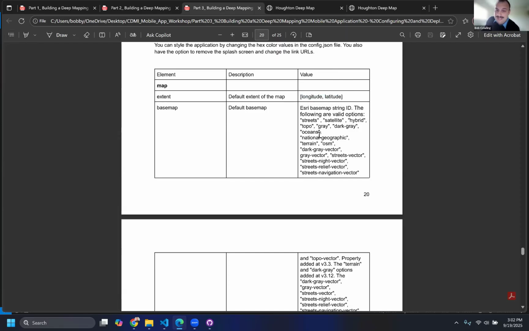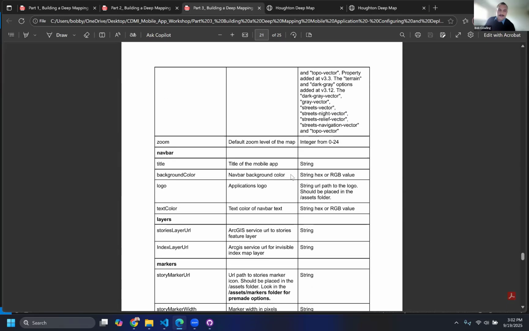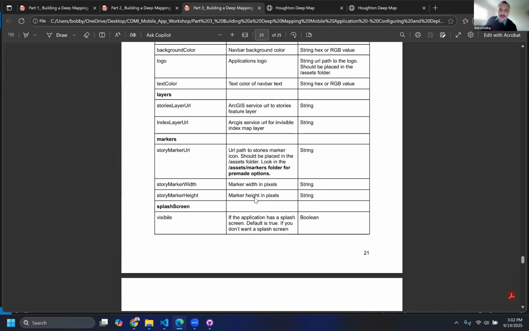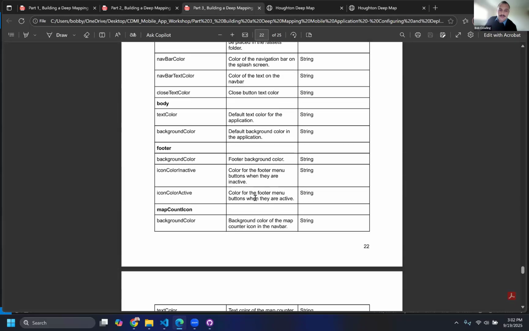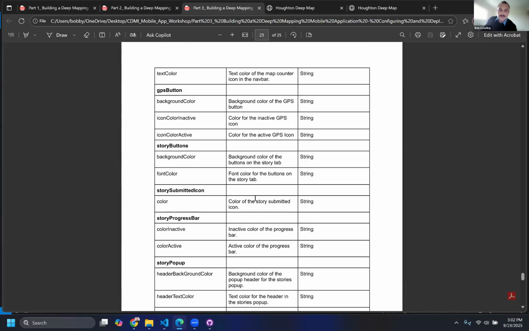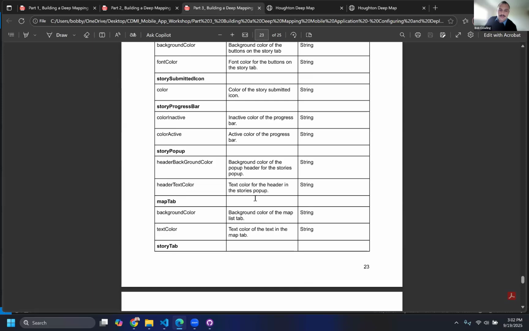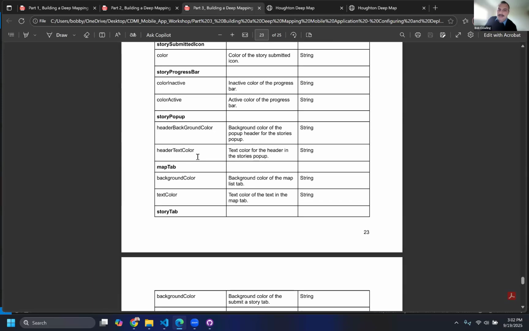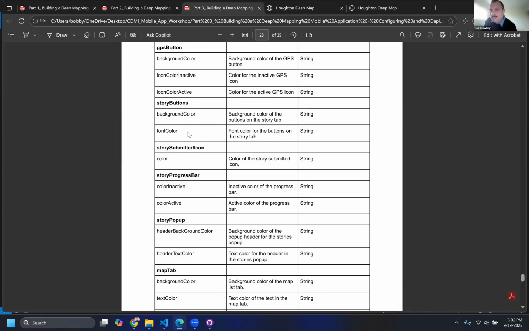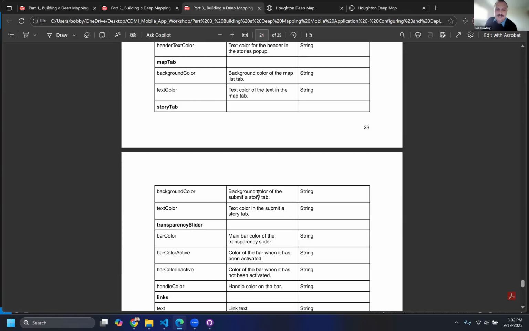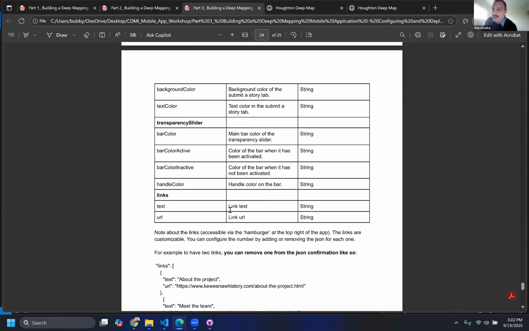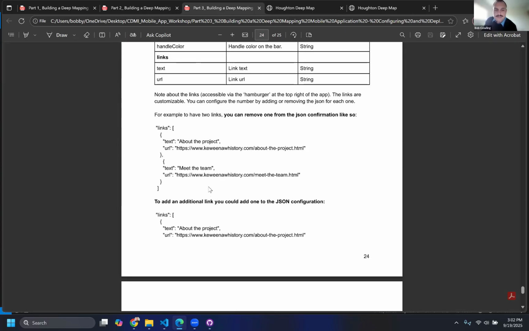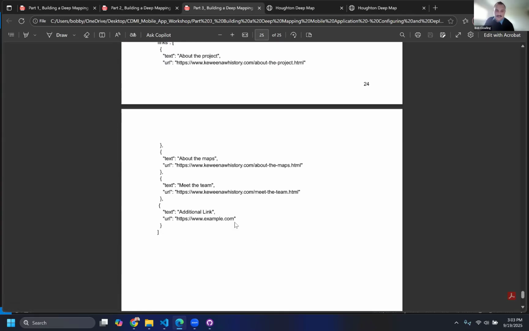Here we have the Esri base map IDs. We use satellite, but you have all of these available for you to use. Map zoom level, logo, your story pop-ups, progress bar. You can edit so much on here, and this is a great way to do that. I'm not going to cover nearly all of this, and then it also gives you a breakdown of how exactly to add links. Do you want to add extra links or remove links?